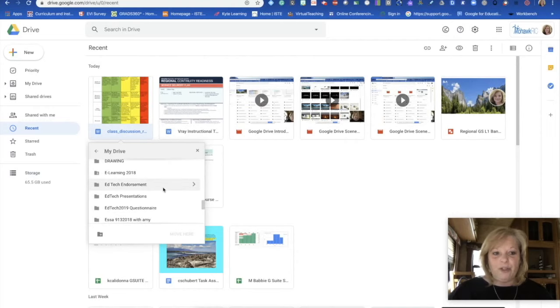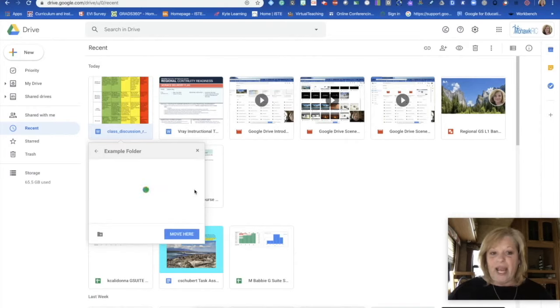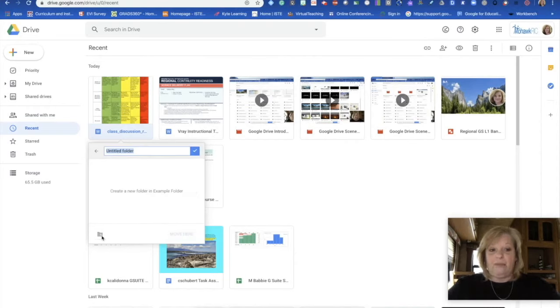So what I'm going to do is look for my example folder. I select it, I click the arrow, and there is nothing here. If I wanted to create an example or a subfolder within this example folder, I'm just going to put rubric grading. All right, that's the name of the folder.